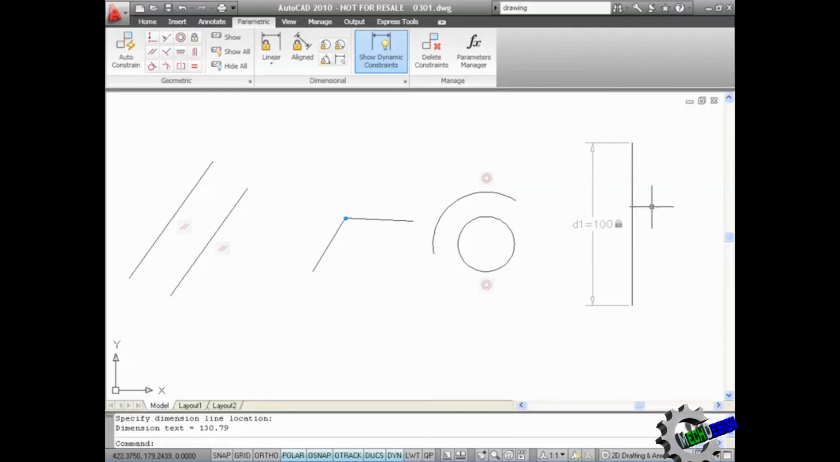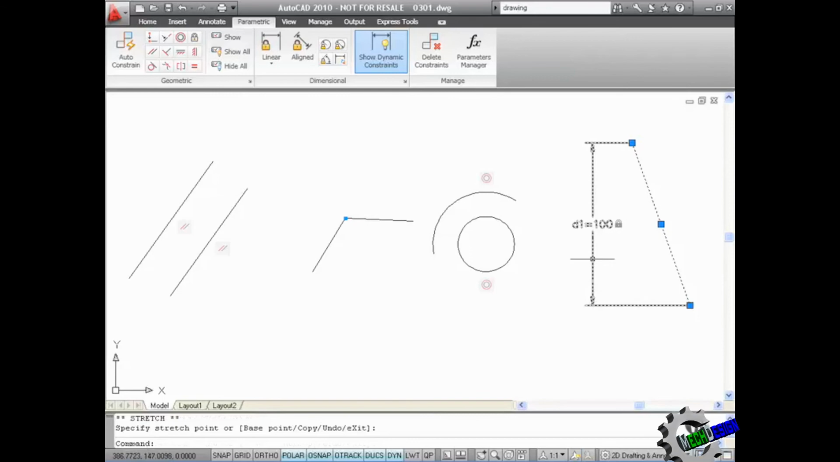So if I now click on that line and now click on the grip and stretch, like that. Look, can you see what happens? That distance is always 100 long. The line will be longer because it's an angled line, but that dimensional constraint in that direction makes sure that it's always 100. That's very useful if you're creating objects with fixed sizes. And what I can click here, show dynamic constraints. If I take that off, it disappears. Click on it again, it comes back. Again, show and hide, show and hide.